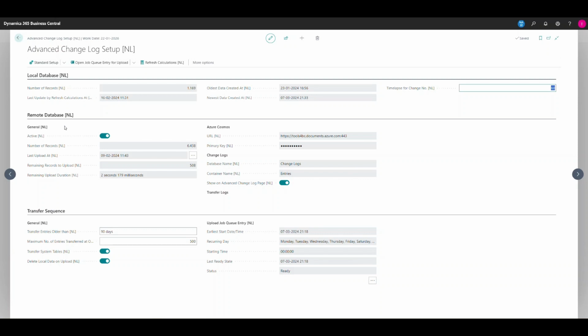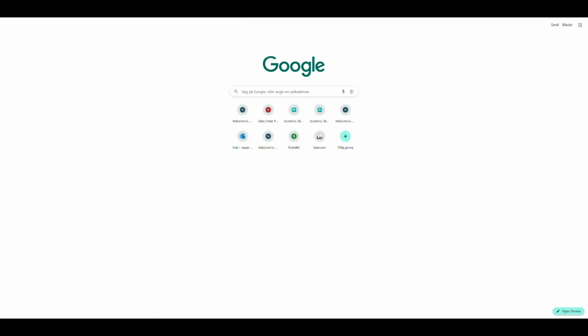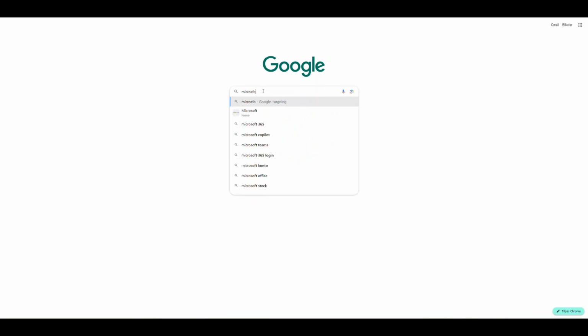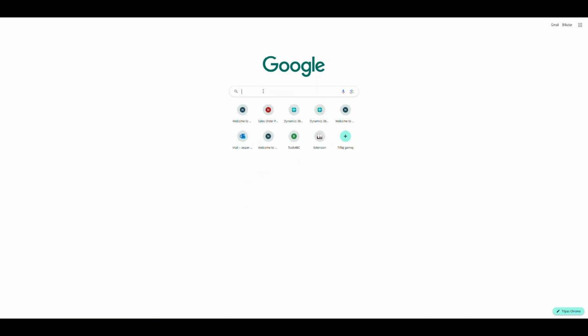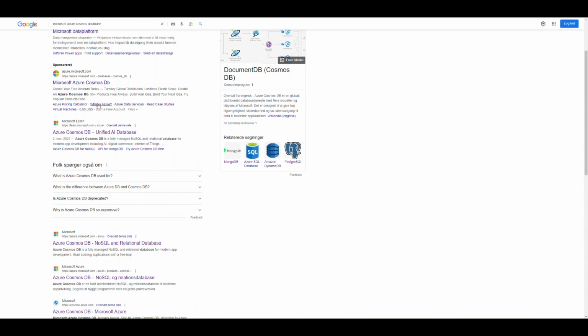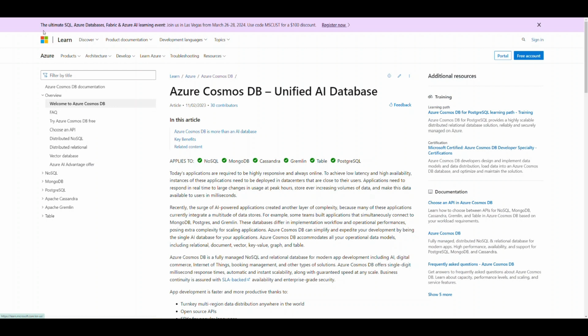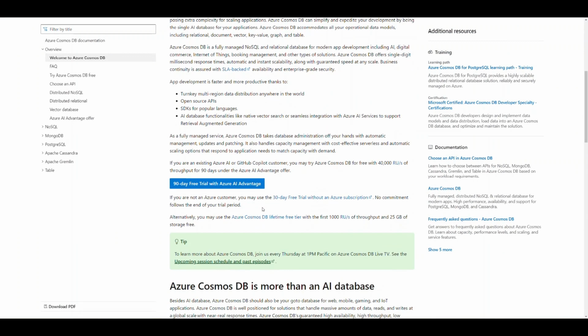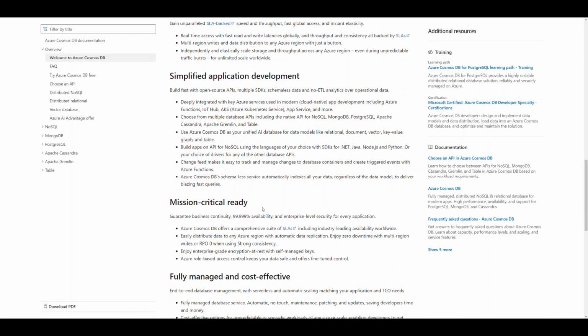Below, we have the remote database, which is Cosmos. Just to make clear what that is, you can look it up on the internet and search for the Microsoft Azure Cosmos database. Here you will be able to see some description of this database, what it is, how it works, a technical description, for example.